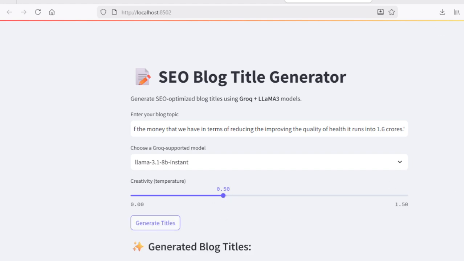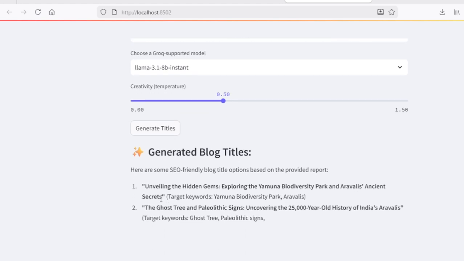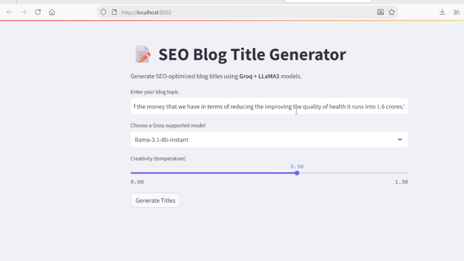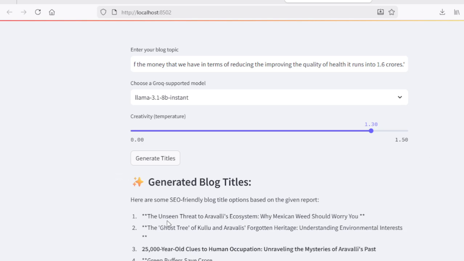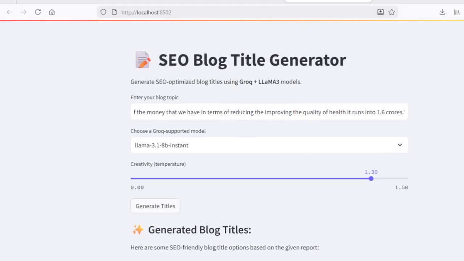So now it is generating, and now it has generated: Unveiling the Hidden Gems, Exploring the Yamuna Biodiversity Park. Okay. And if I change the randomness, let's see what happens. Okay, I have changed it. Now I changed the titles: The Unseen Threat to the Aravali Ecosystem, Why Maximum Weight Should Worry You? Amazing, right? This is how easily you can generate your own AI application using all free tools.